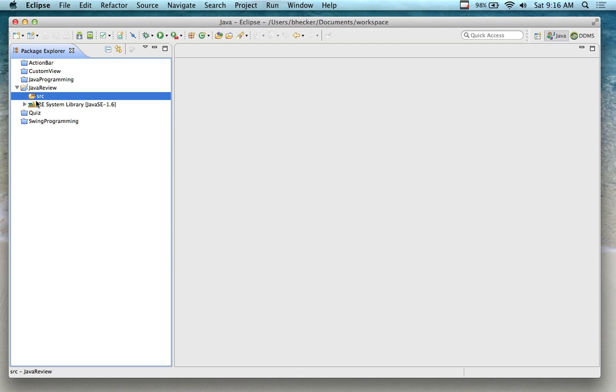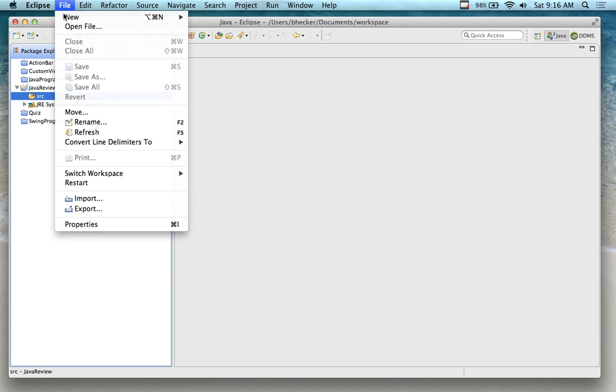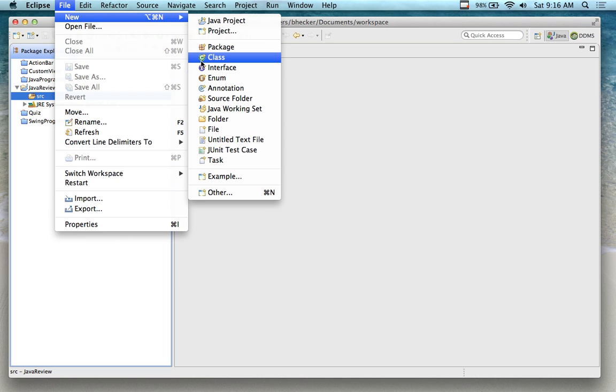So everything in Java is formed in the pattern of a class. We could create classes for everything, so we have to make a class just even for Hello World. So I'm going to make a class, and I'm going to go up to File, New, and then I'm going to go down to Class.